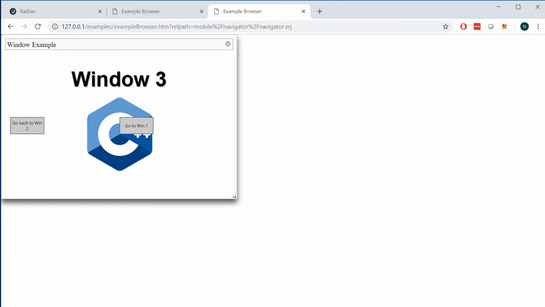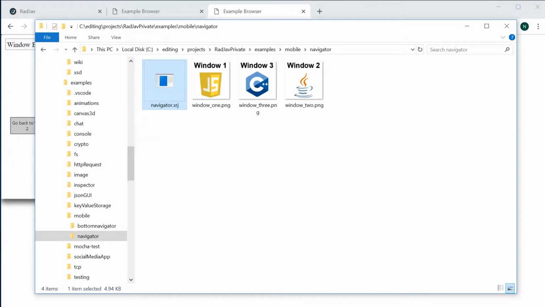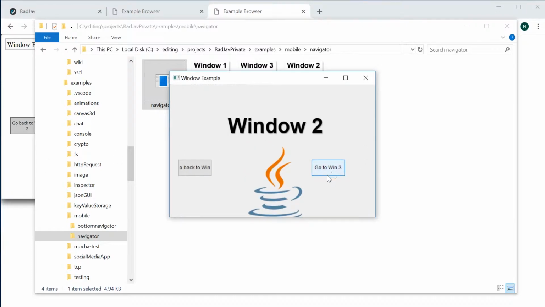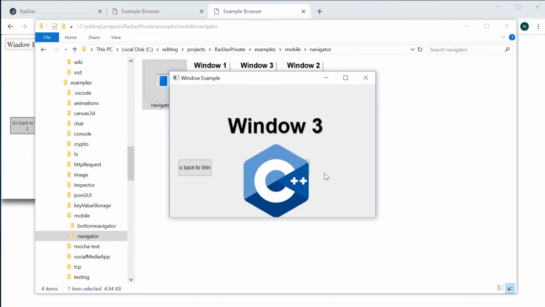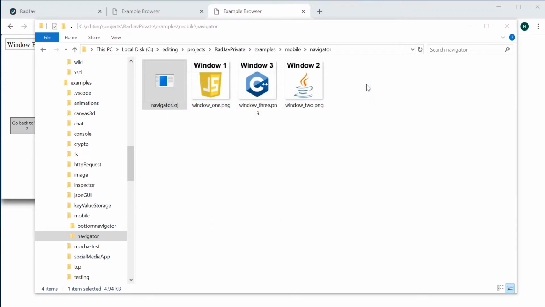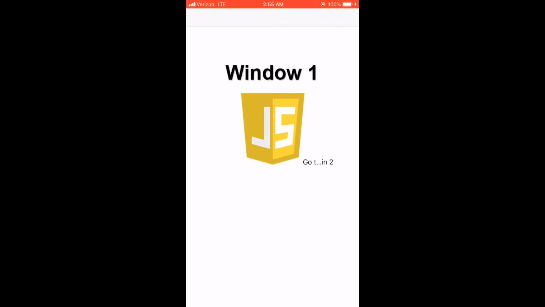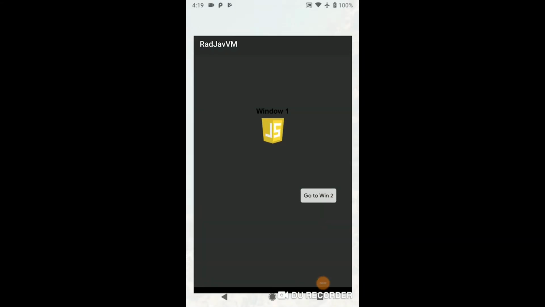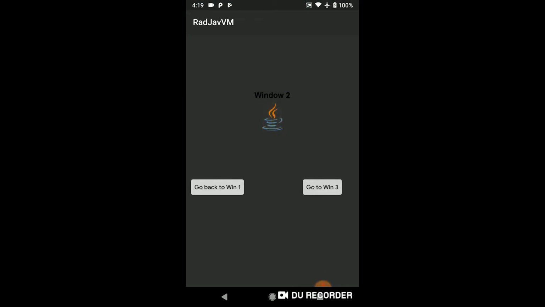Now that's the example on HTML5. Here is that same example running on Windows. As you can see, it looks similar and it responds similarly. We do need to make some adjustments to it, but it handles very similarly. Additionally, here it is running on iOS, and here it is running on Android.